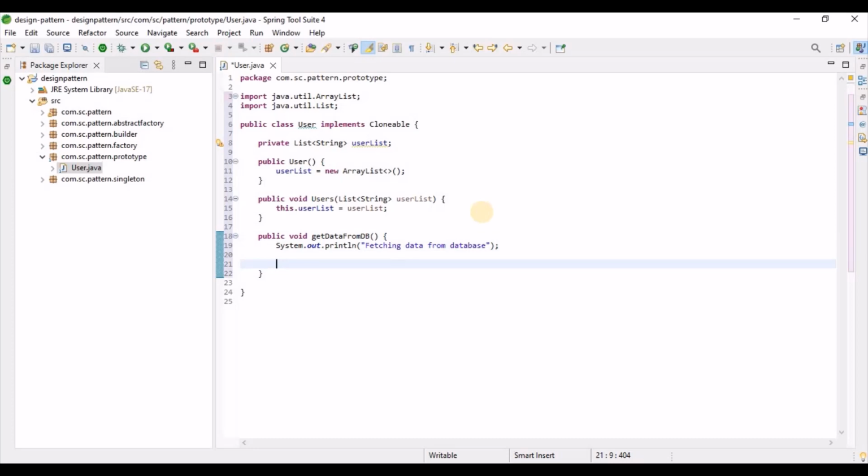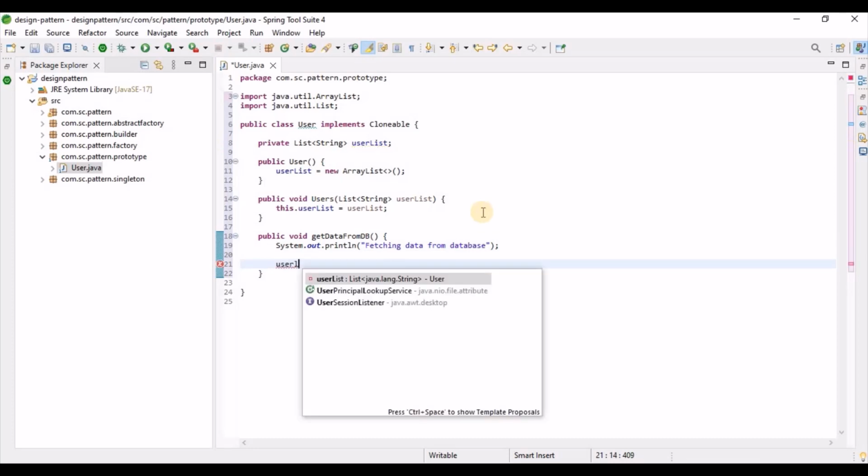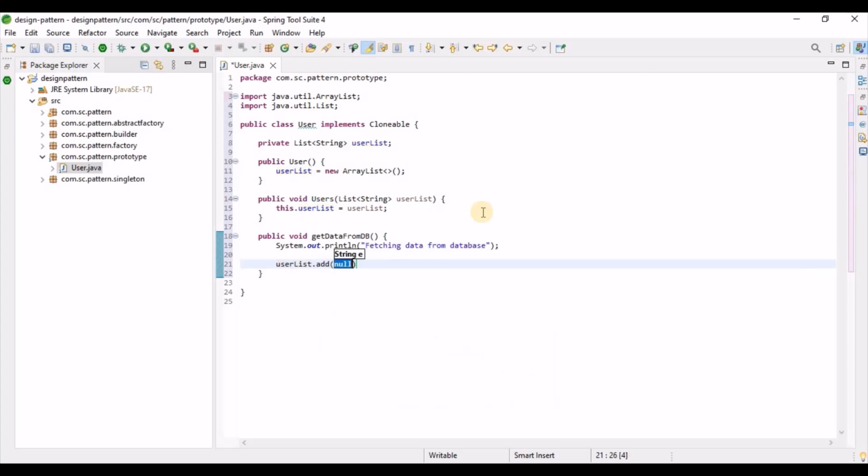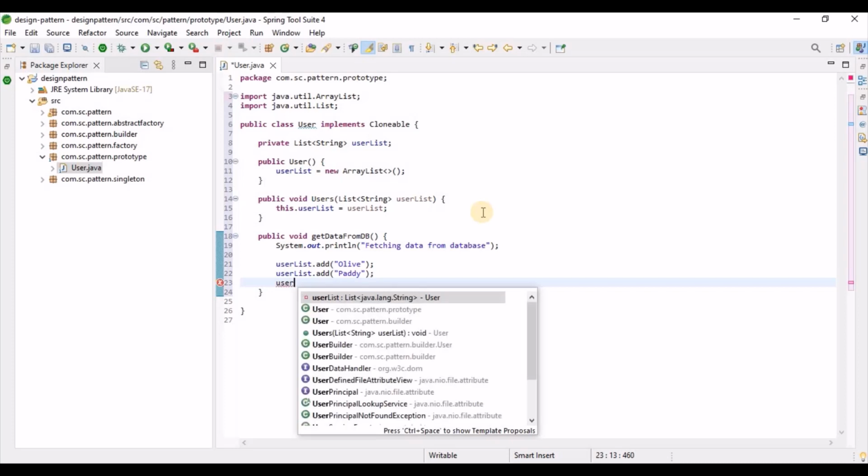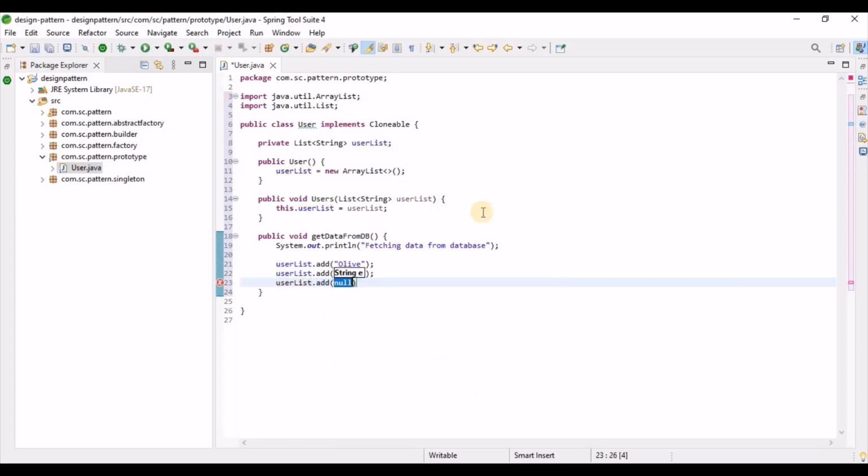And here we will put some data in the user list. userList.add, put some name over here, for example Olive. Next, add another one: userList.add, Paddy. Then userList.add, for example, John. Okay, so these three I'm keeping for the time being.